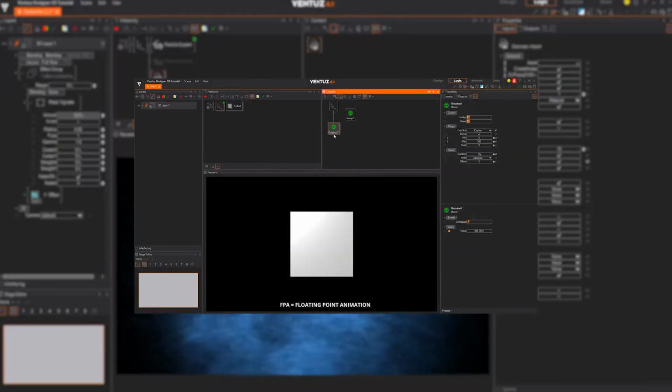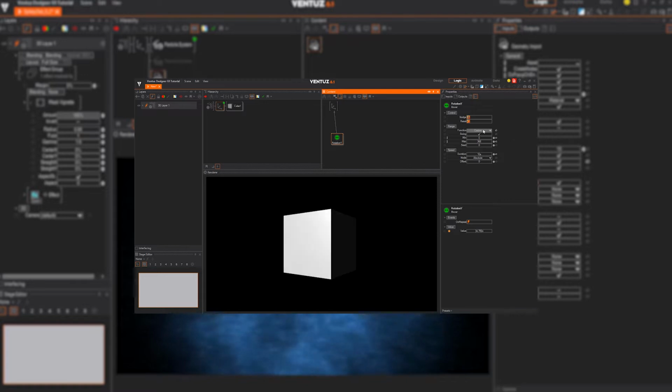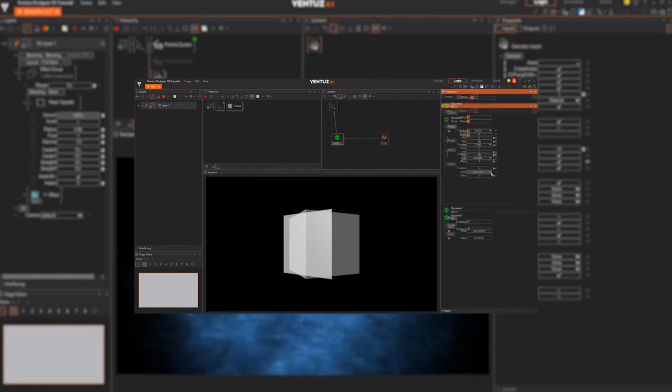The last cool new feature of the property editor is the floating point animation, which allows to create generic animations. For more information, click on the video we created previously.